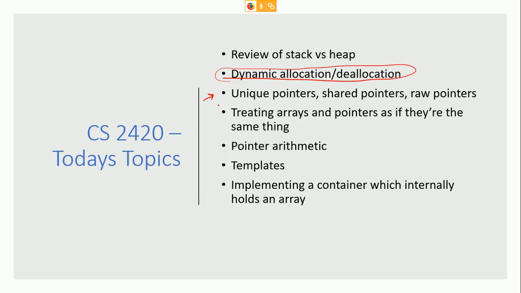We have now multiple types of pointers: raw pointers, unique pointers, shared pointers. We'll overview these. If past history is any indication, you guys will learn about raw pointers and then hate them and not want to see them again. I find this is a useful way for beginning programmers to understand pointers, is to treat pointers and arrays effectively like they're the same thing.